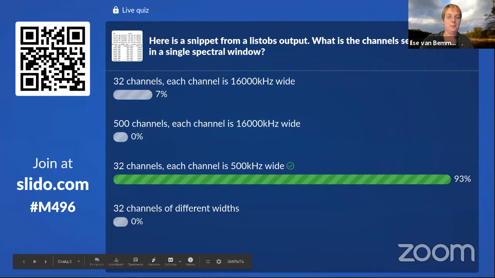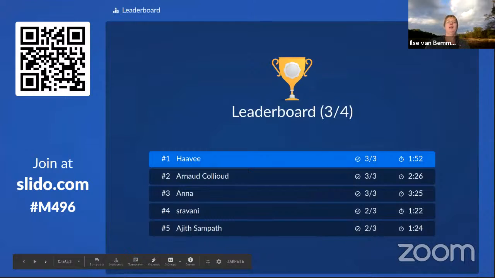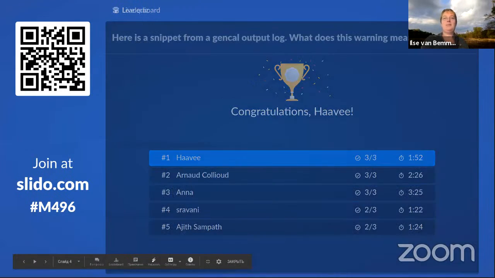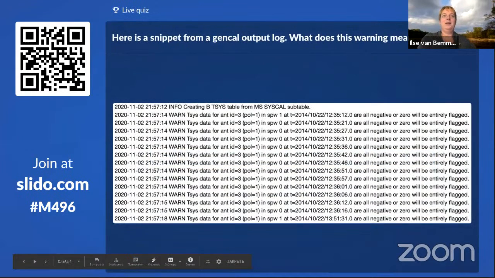Okay, last question. Here is a cutout from the GenCal output log. This is what you would see in your CASA logger when you generate the calibration table for system temperature. What does this warning mean?